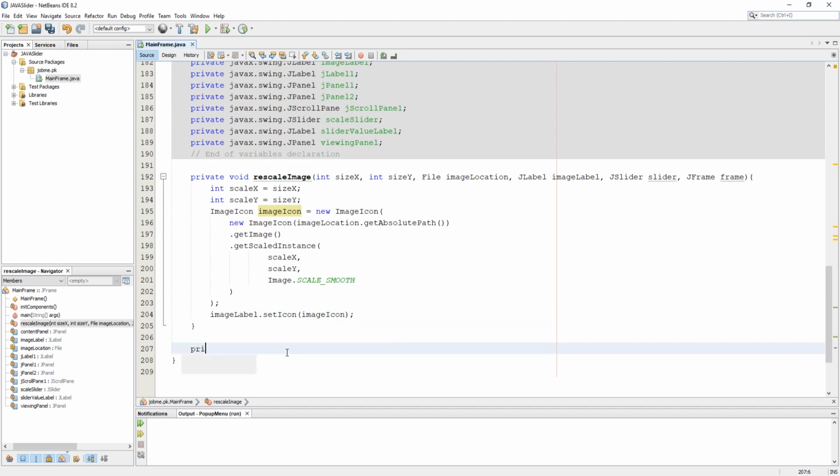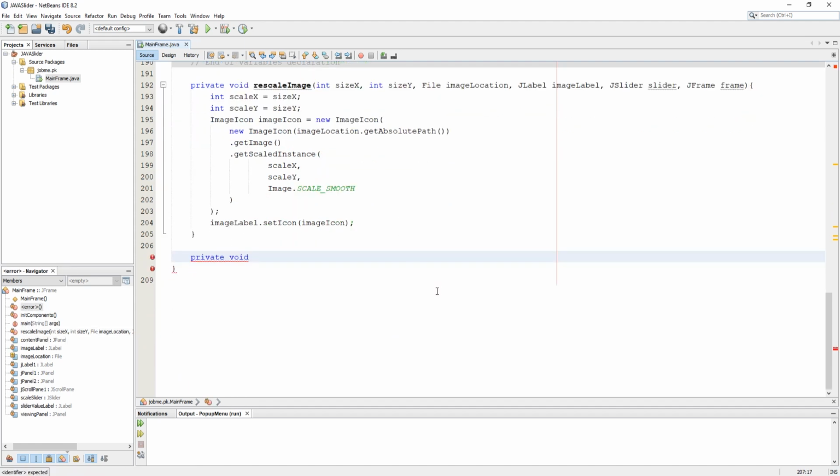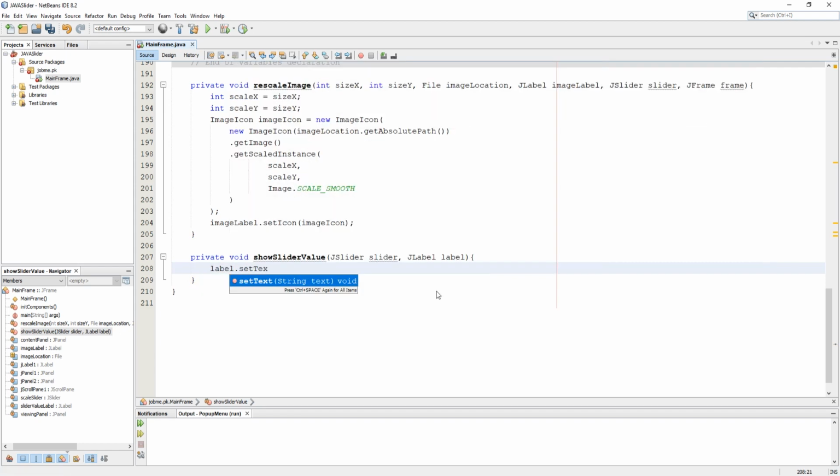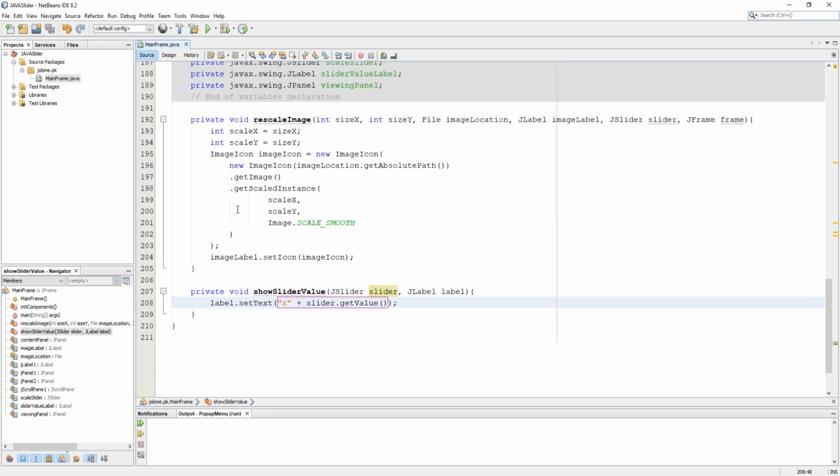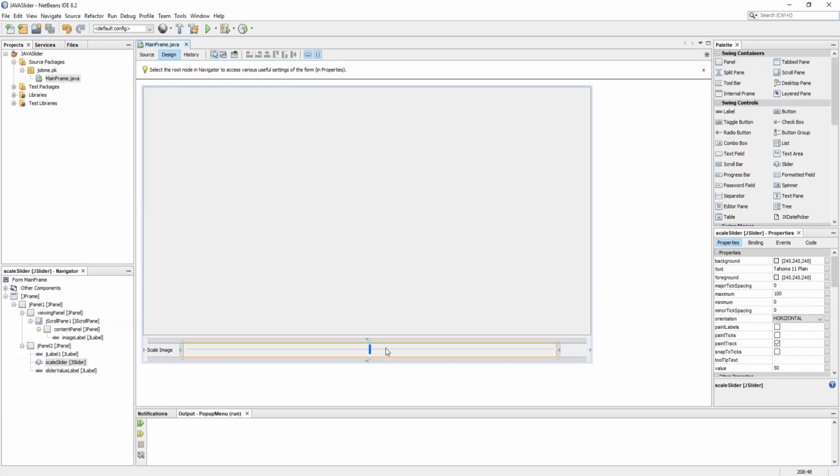Here we need to create a method which has slider and label as parameters, which will show the value of slider into slider value label. Inside this method, set text of label and get value of slider as parameter of label's set text method. Now let's add an event to slider, which will be listened on state changed.